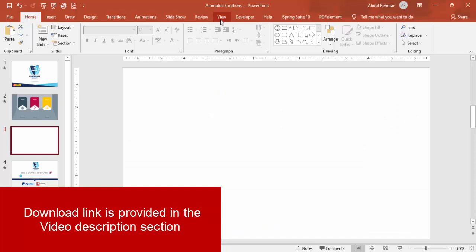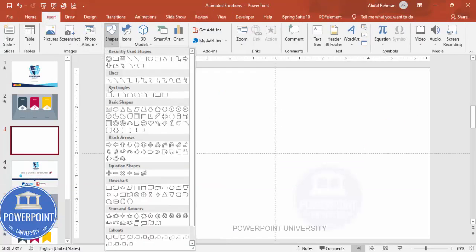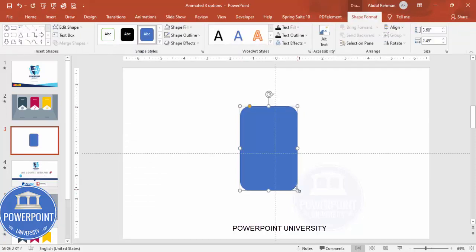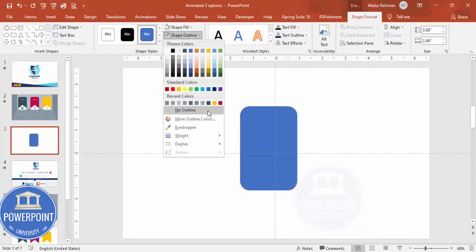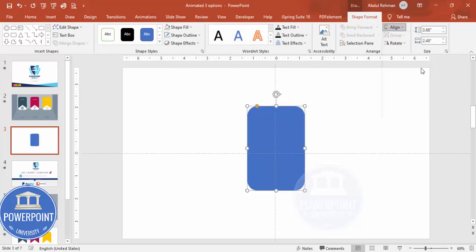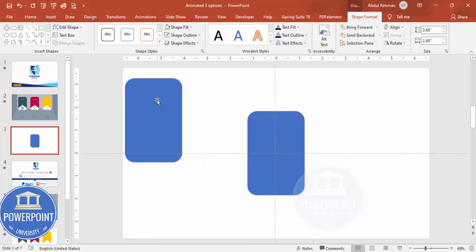Add a new slide, go to View, enable the guides, go to Insert Shapes. From the rectangles, I'm going to choose the rounded corner rectangle. Depending on your requirement, you can increase or decrease the shape, so I'm going to keep it this much. Shape outline, make it no outline, then align center, align middle. And I'm going to duplicate this by pressing Ctrl D, and I'm just going to keep it for later use.